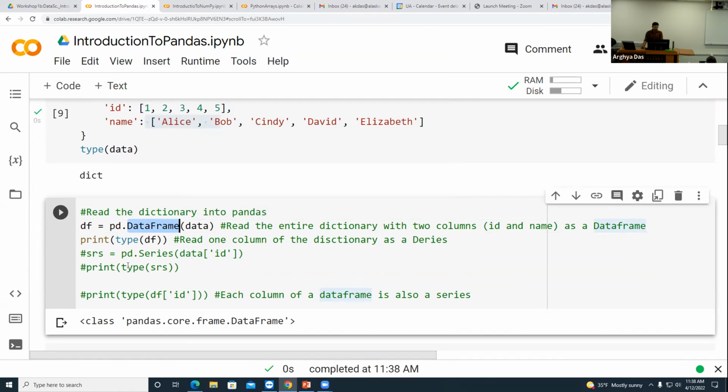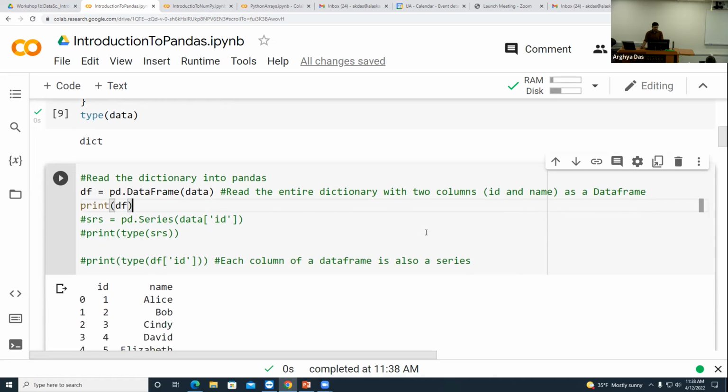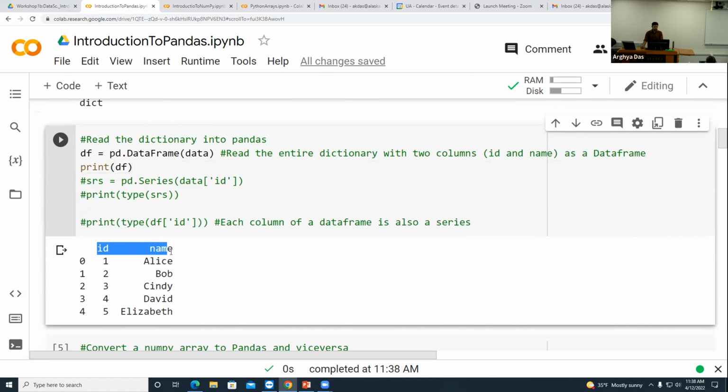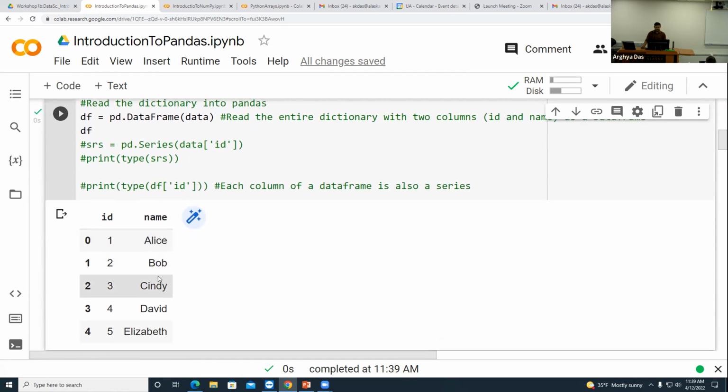Now if I print the type of DF, you can see the data. And if you just print DF, let me get rid of this line, you will see ID and name. This is how a data frame looks. And if you want the Jupyter notebook kind of visualization, just write DF over here. It is a little bit fancy, flashy display, showing you a tabular format, a data frame. So this is how you can create a data frame using the pandas DataFrame function.